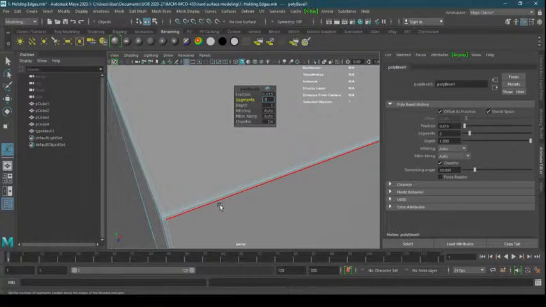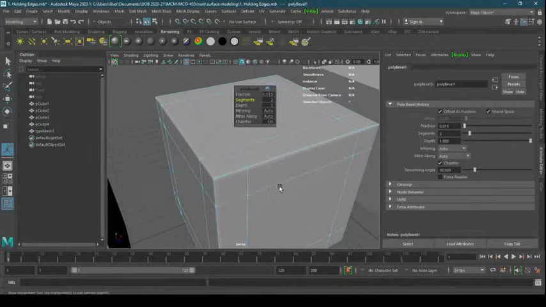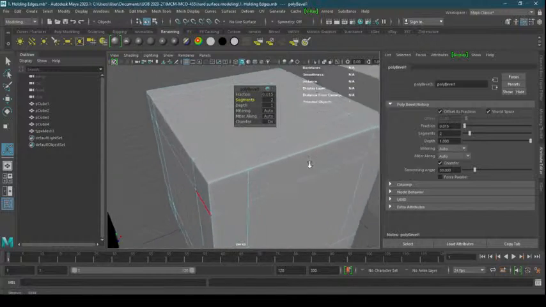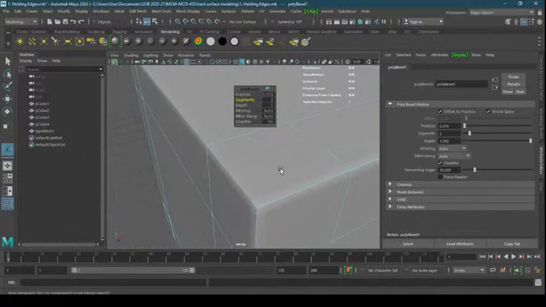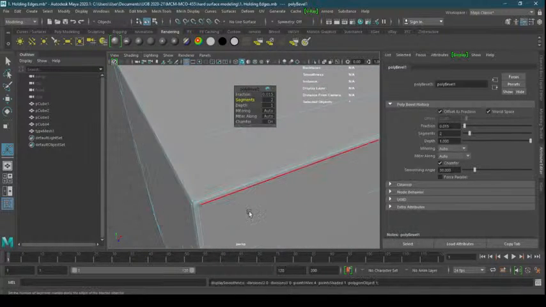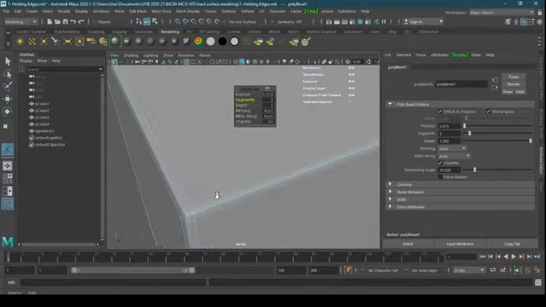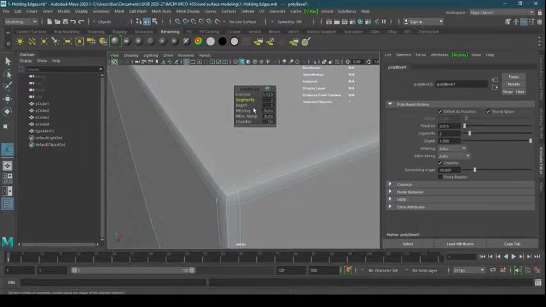So if I press 3 now on my keyboard, okay, you can see it is much better, just like what we have here. Okay, so this is how it will help. The only thing here in the bevel is that if you keep one segment only, you will get a triangle over here.